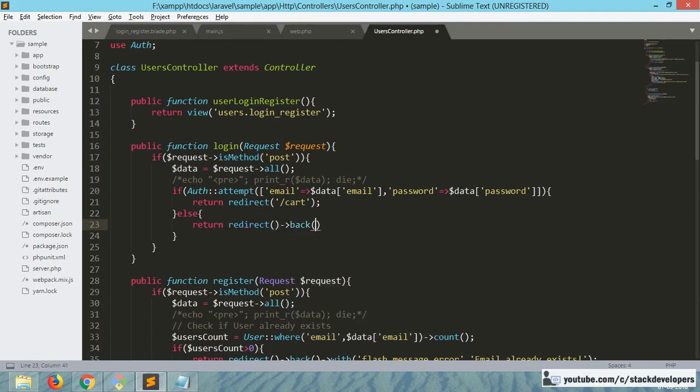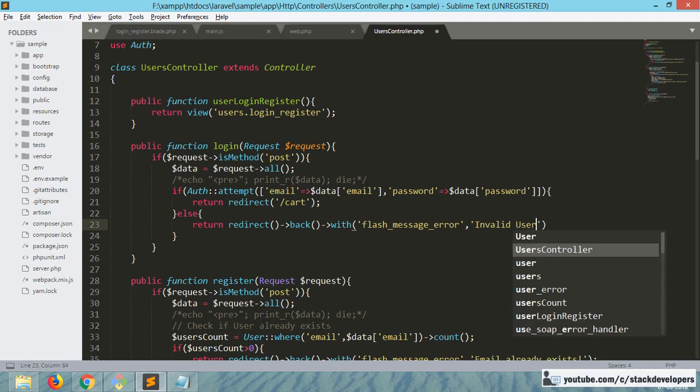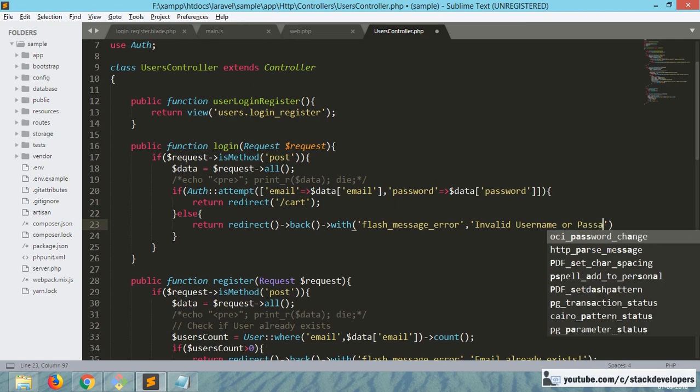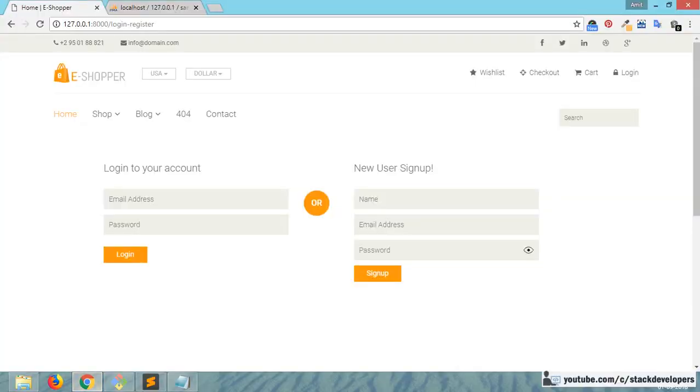Okay, so here we can redirect back the user like slash message error, and here we can give invalid username or password, like this. Okay, so we can simply display this message. So now we can try.